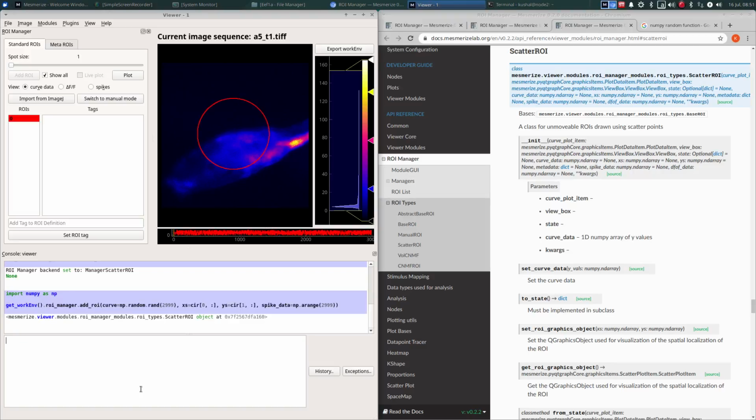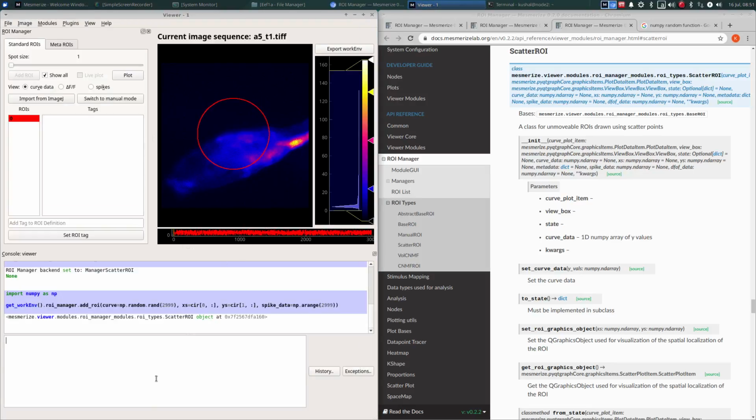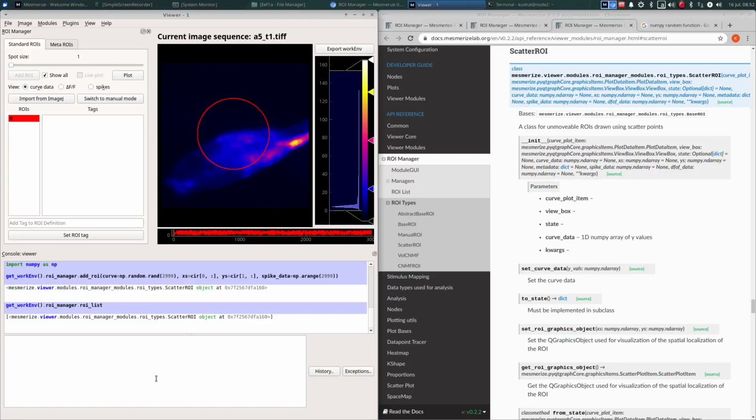Okay, so there's an ROI. Oh, forgot. Yes, this does have something that we can annotate. So we have this ROI now, and so we see that in the list.